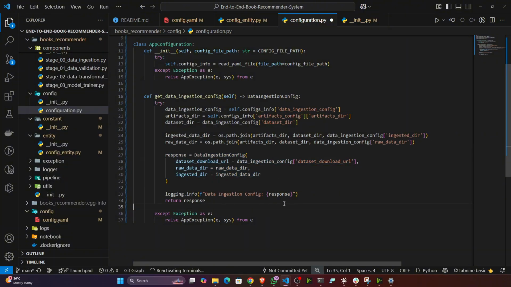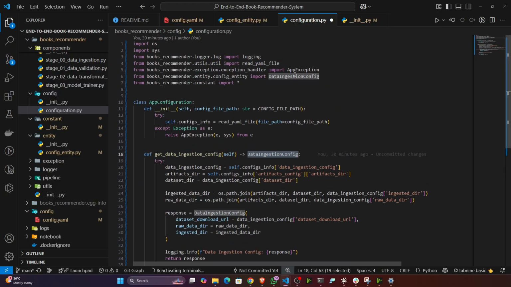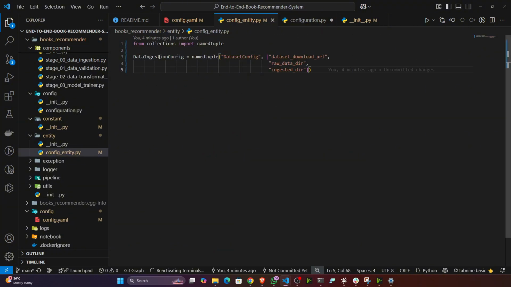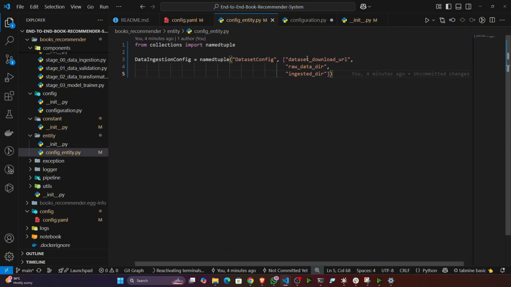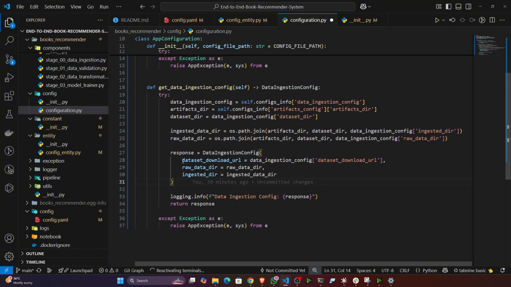Now I'm mentioning that this particular function will return DataIngestionConfig. This arrow symbol means this function returns a DataIngestionConfig. Now what is DataIngestionConfig? Let's see, in the config entity. What does this DataIngestionConfig return, guys? Dataset download URL, raw data directory and ingested directory. Now just try to match. It is returning dataset URL, raw data directory, ingested data. Apart from that, is it returning anything else? Yes or no?